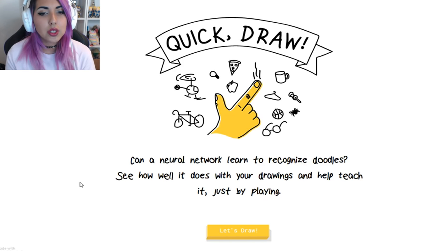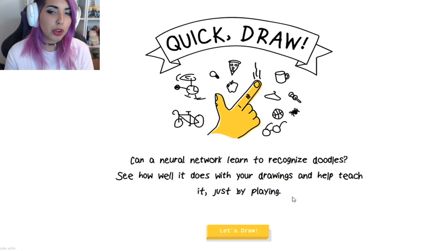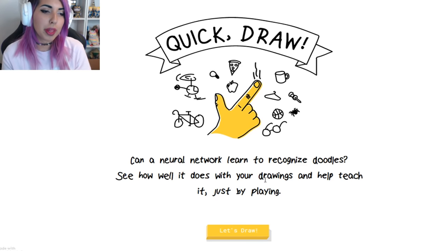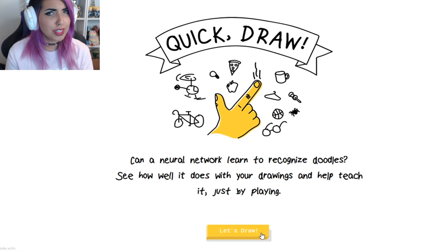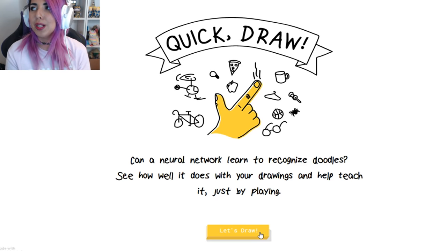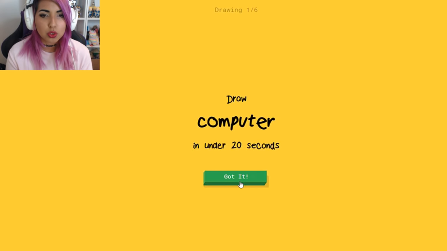It says, can a neural network learn to recognize doodles? See how well it does with your drawings and help teach it just by playing. So yeah, I'm gonna play this and hopefully it doesn't ask me to draw anything too technical, because I suck at drawing. I've never been that good at drawing, so let's see. Draw a computer in under 20 seconds.